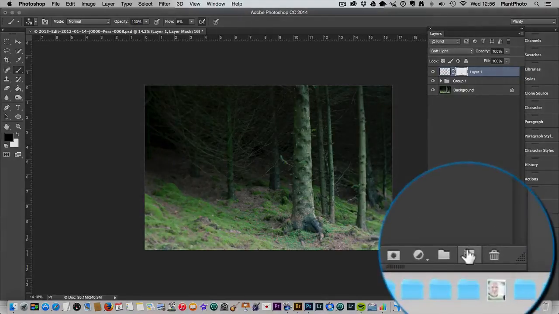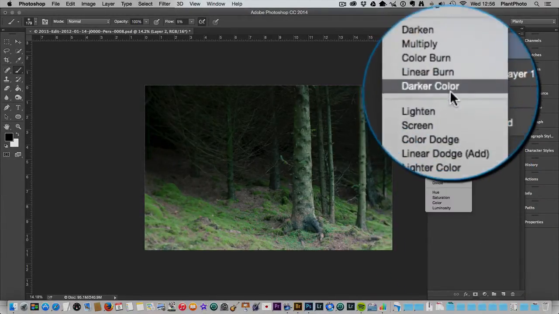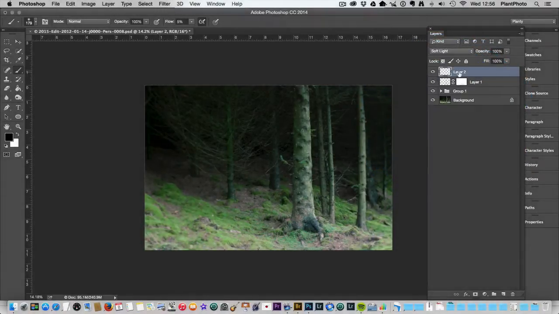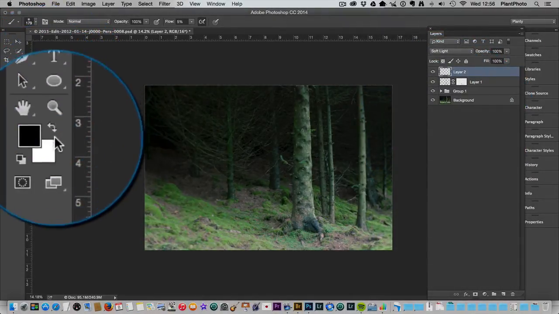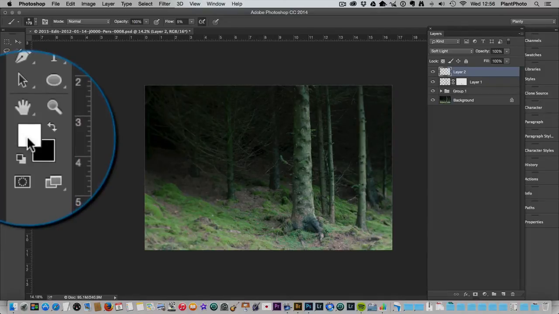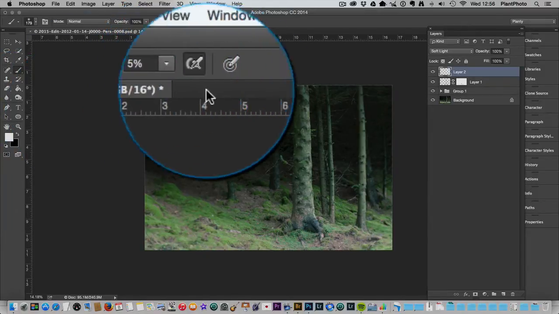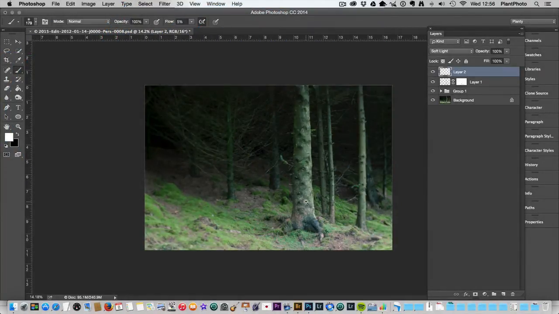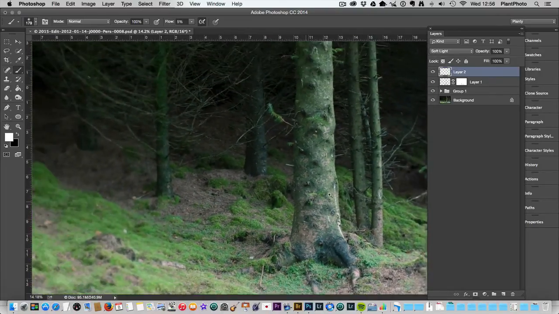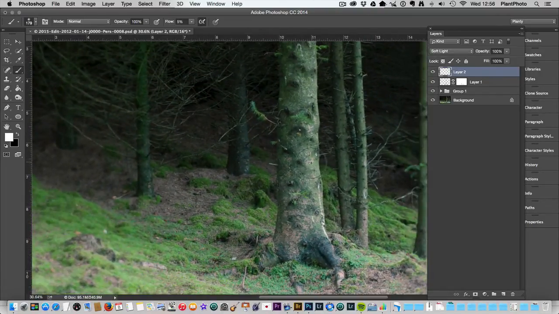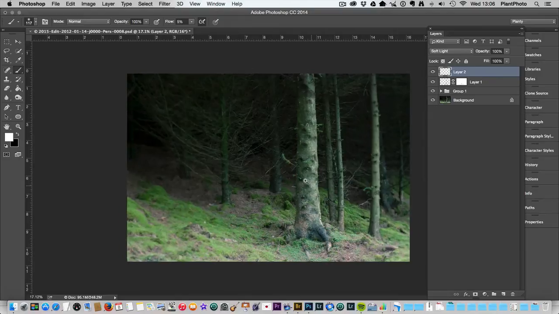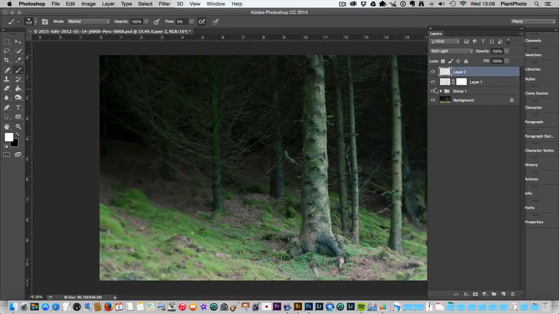We can then add another layer, same again. We're going to go to soft light, but this time with the brush tool selected, I'm going to pick white as our foreground color, and again make sure our flow is down quite low. I'm just going to zoom in, and this time I'm just going to lighten certain areas. So I've just carried on painting rather than keep you there watching me laboriously paint over all the tree.